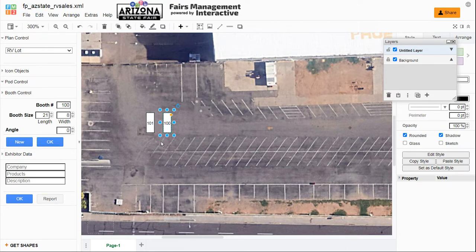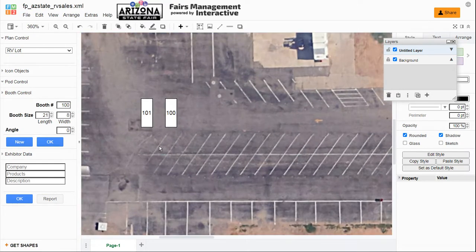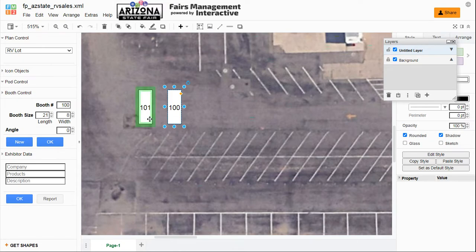And now I'm going to hit the control key and the mouse wheel and zoom in just a little bit more. Alright, so now I want to change the numbers a little bit. I want to change this one to 200. So I go into booth control, hit 200 and hit OK.